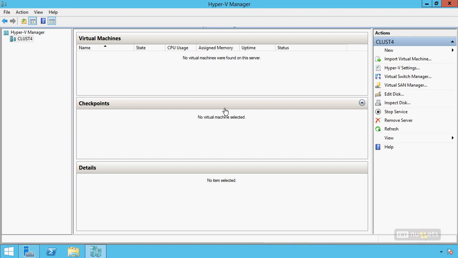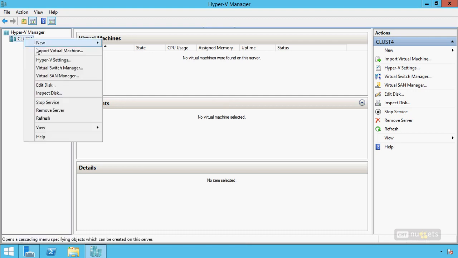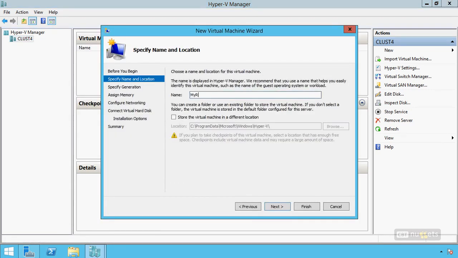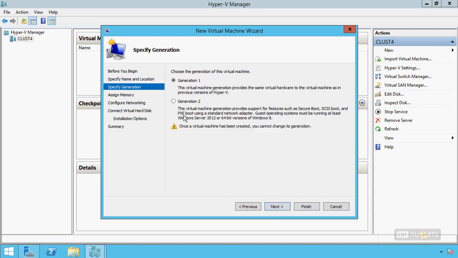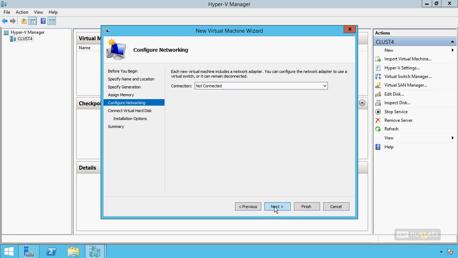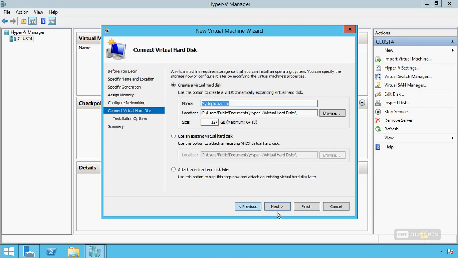Let's assume that I want to create a virtual machine here on this server Clust4, and I want to create that virtual machine as a machine that will ultimately be replicated over to Clust5. Let's just create a new virtual machine here. I'm going to call it my replica. So this is just the name of the VM. I'm not dealing with any of the cluster stuff here, so I'm going to put it in the standard location for a standalone Hyper-V machine. Just set it up as a Gen 2 machine with 512 megs of startup RAM and give it a virtual switch here and a standard hard disk.